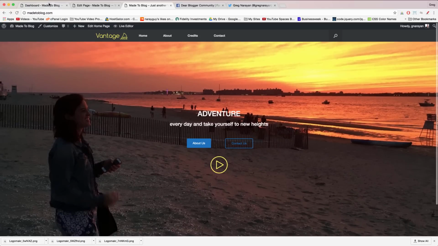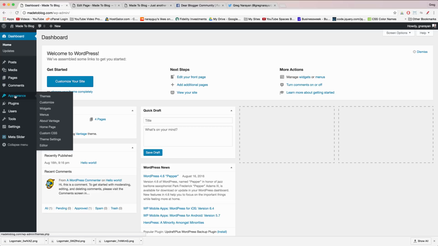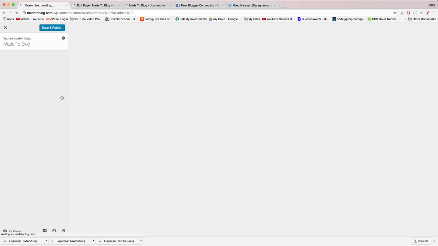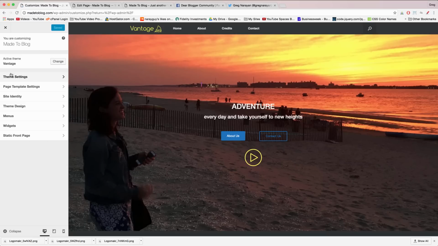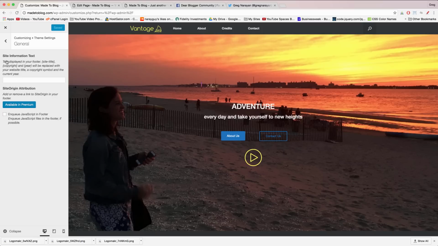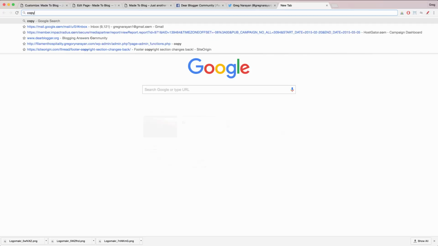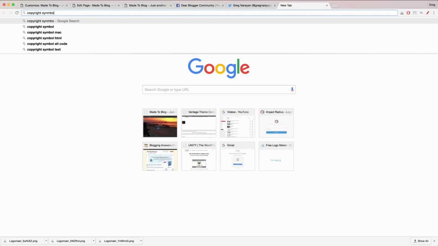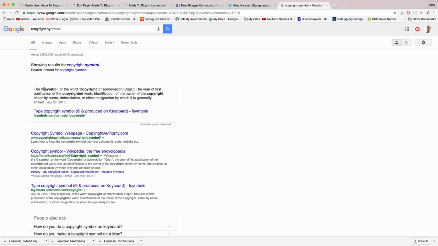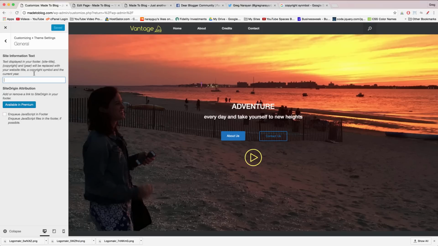To create a custom copyright, go back to the dashboard, hover over Appearance and click Customize. Now just click on Theme Settings and click General. And in the Site Information text bar, we can write in our own copyright. To get the copyright symbol, just look up copyright symbol in Google. And you can copy that right from the search results. Alright, there's no copyright on the copyright symbol.